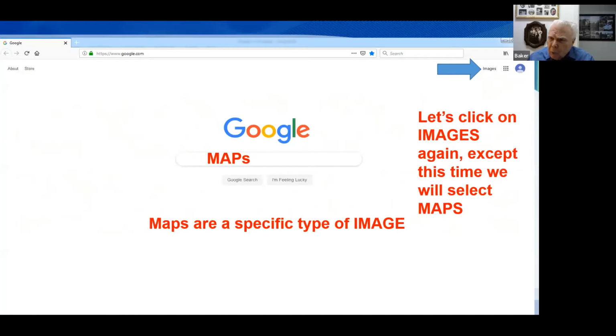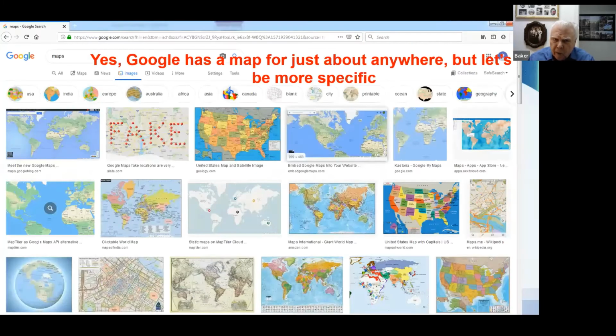All right, still in the world of images, let's shift gears a little bit and we'll put in the word maps. Now, maps is down a little further as its own app, but we'll pick it off right here. We can get to it a couple of different ways. So this time we're going to look for maps, which is a special kind of image. And so here, this is just a sampling of the big world of maps that Google has, and most of them are free.